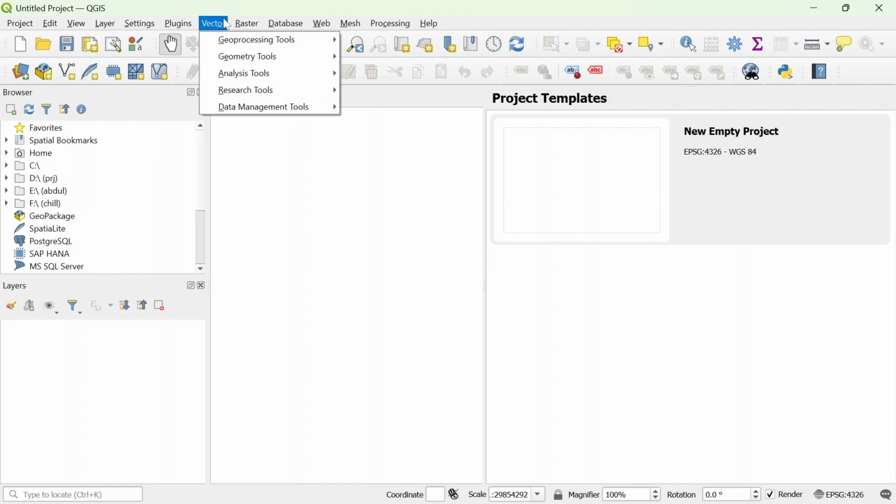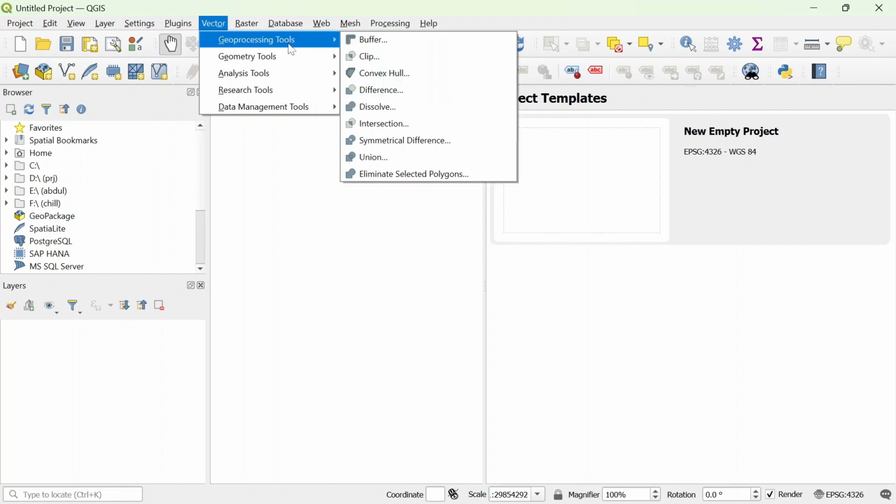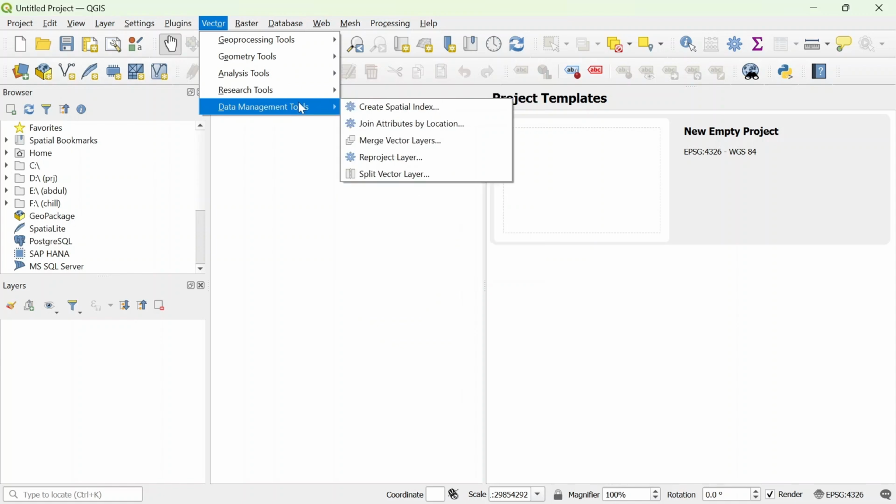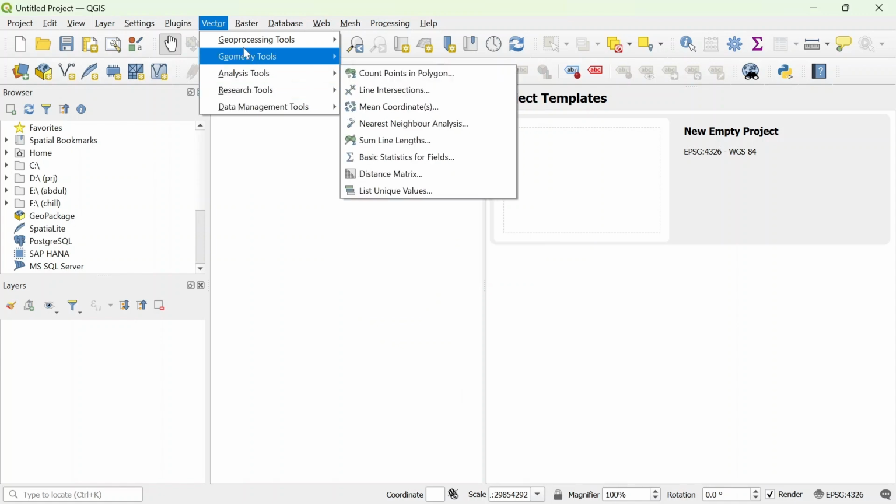Next is Vector. Now GIS has two basic data types, so we have vector and raster. When you input vector data, this is where you come to do any processing that works around vector. You see, we have the geoprocessing tools, geometry tools, analysis tools, research and data management tools, and we'll be taking on these one after the other as we go.